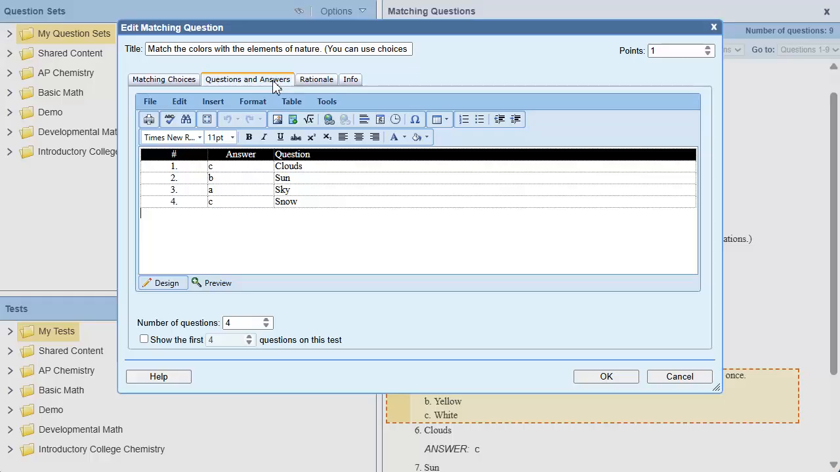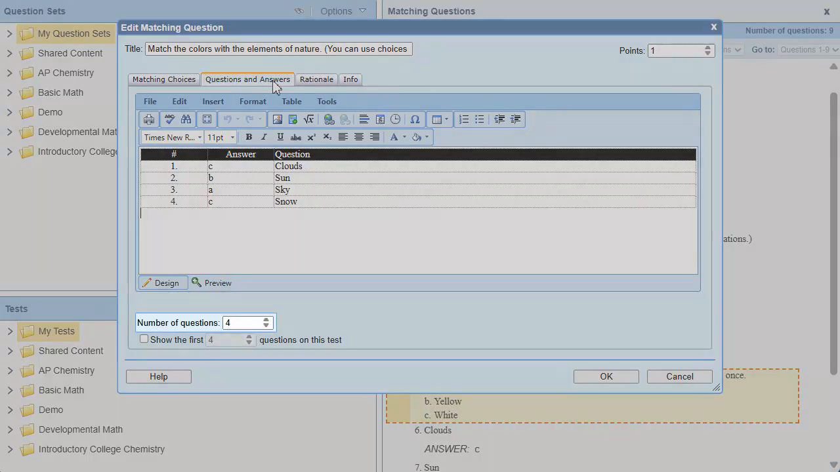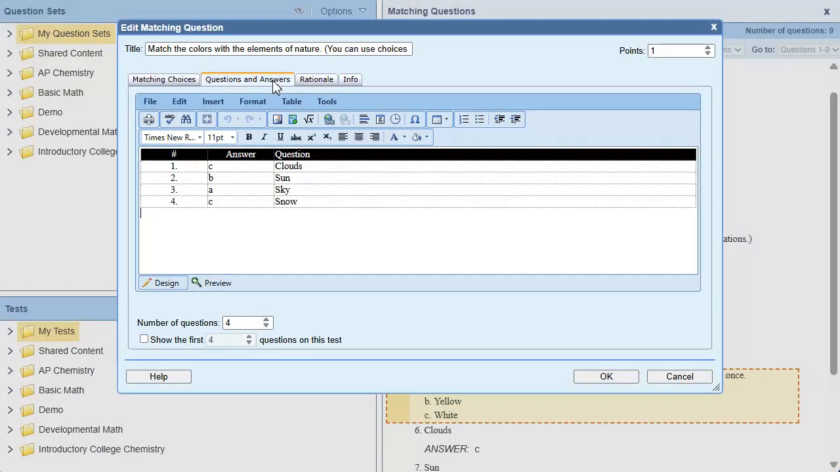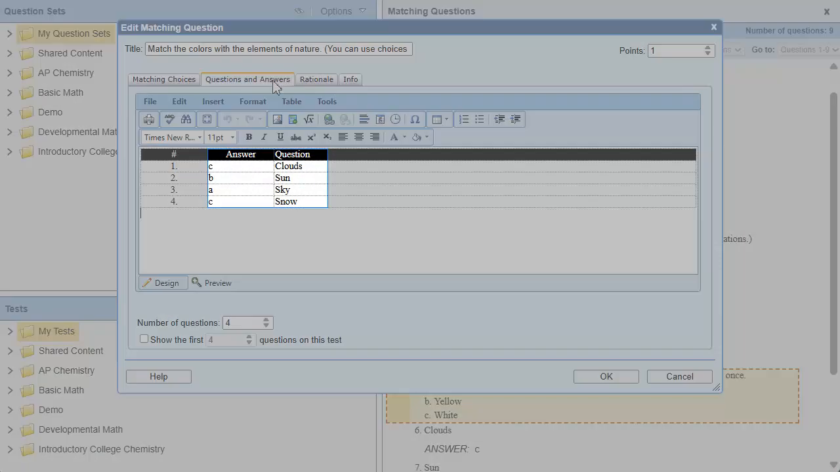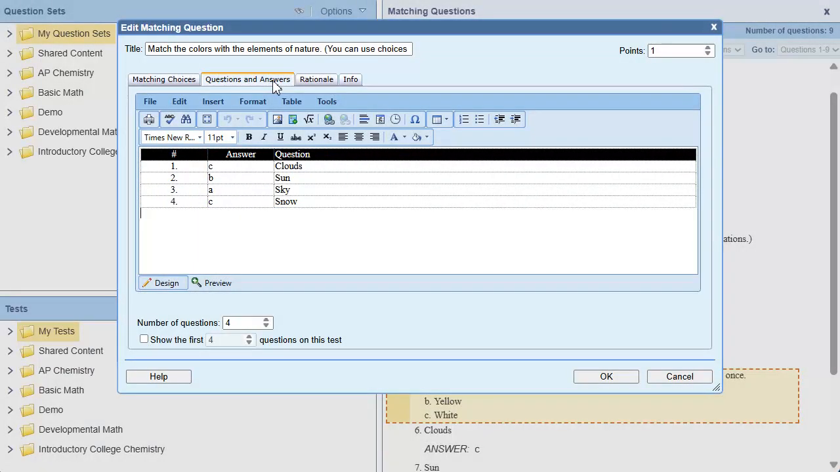On the Questions and Answers tab, we've set the number of questions to 4, one more question than we have choices. Notice that answer C, which is white, is used twice. It's that simple. You could also set up questions where some choices are used multiple times and others are not used at all. One other note about a matching question.